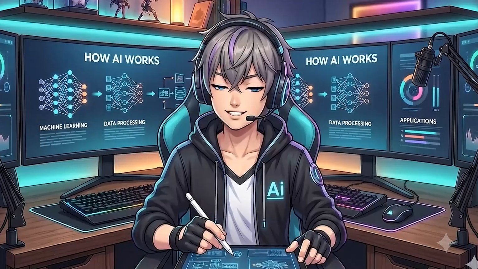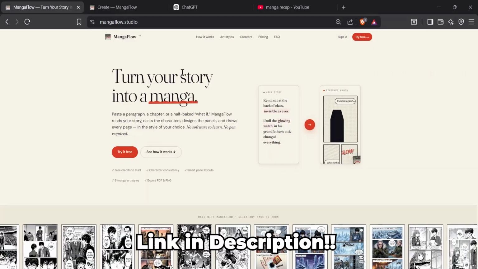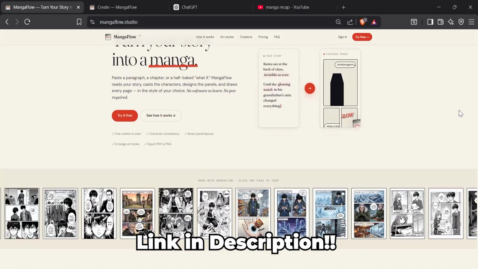And that is the entire process. The link to Mangaflow is in the description, so go try it yourself.